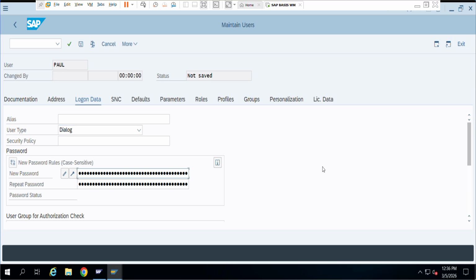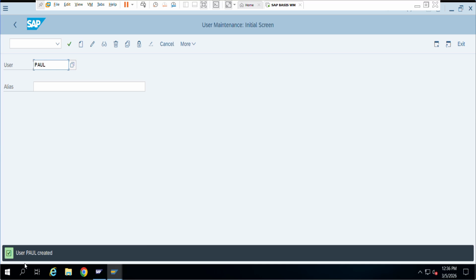You want to add the password, initial password, and if you are an SAP Basis consultant, you're asked to create a user. That's how you do it. You give this initial password to the user, and the user will eventually change the password later. So let's give the user's password. And the second one, you repeat, and do that. You want to enter. So you see, user Paul is created. So we're done.